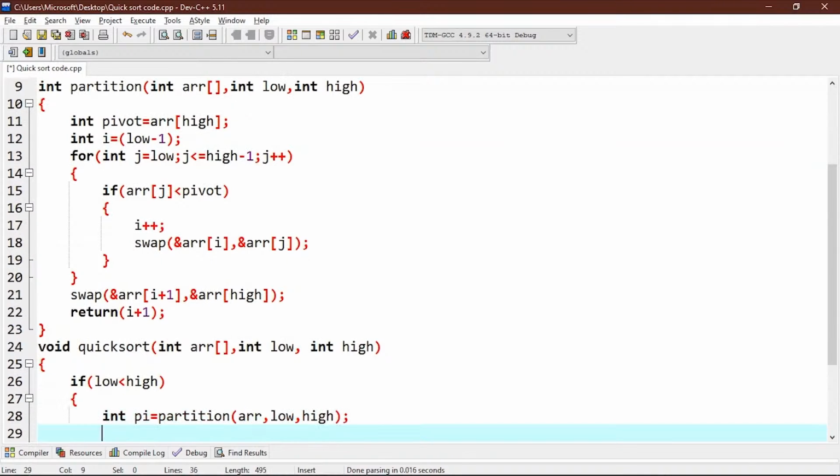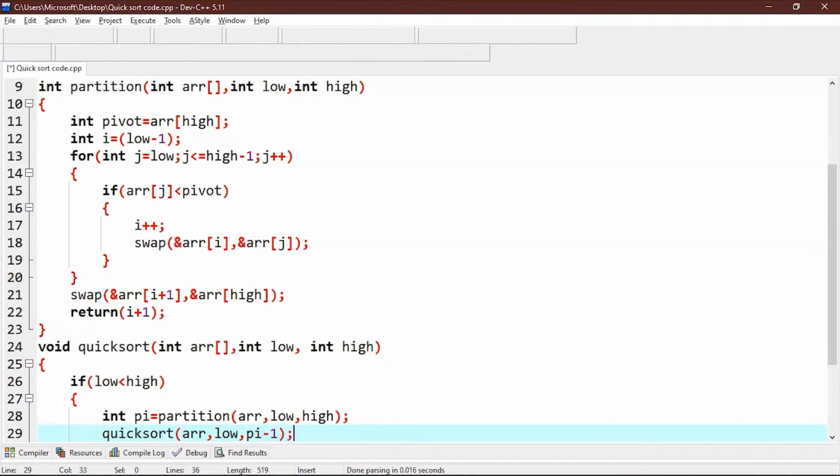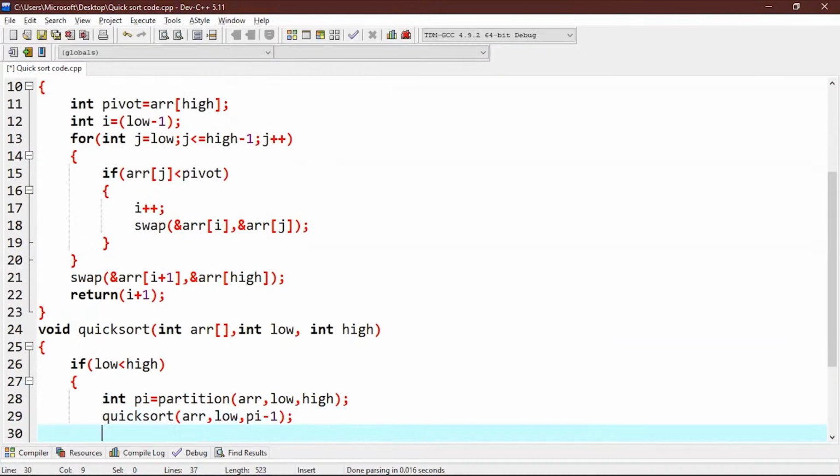Now we will separately sort elements before partition and after partition. So quicksort(arr, comma low, comma pi minus 1) and quicksort(arr, comma pi plus 1, comma high).